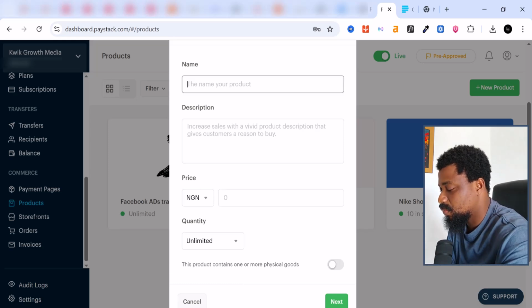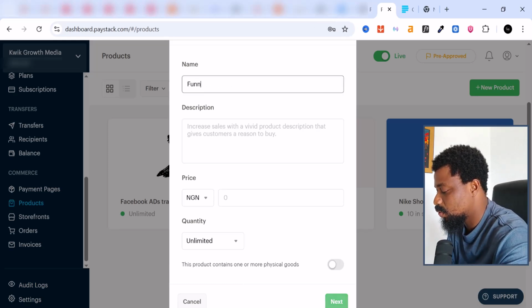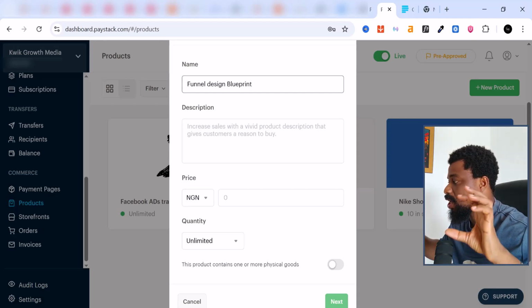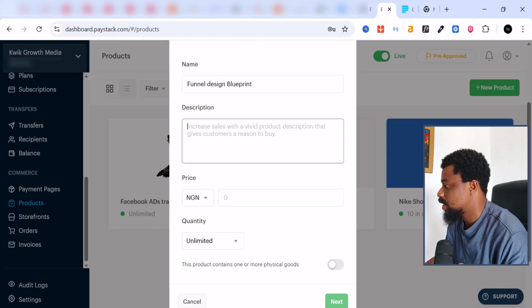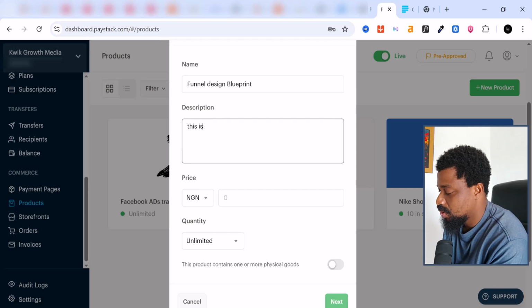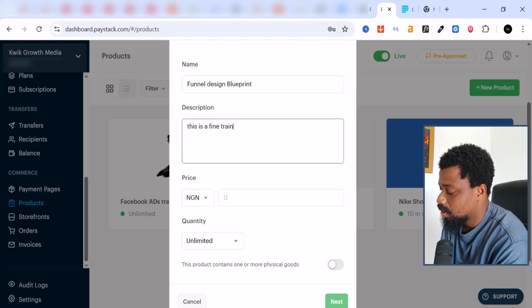Let's say I am selling a digital product, maybe an ebook. Let me say it's a funnel design checklist or blueprint or anything like that. So this is my own digital product. Here I can write a short description that people will see. Let's say this is a fine training. Of course, you want to write a better description than this one.